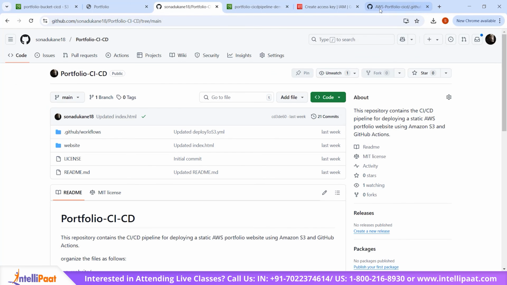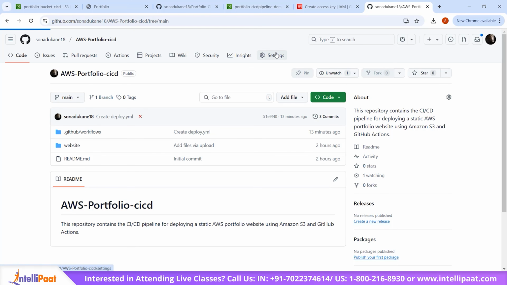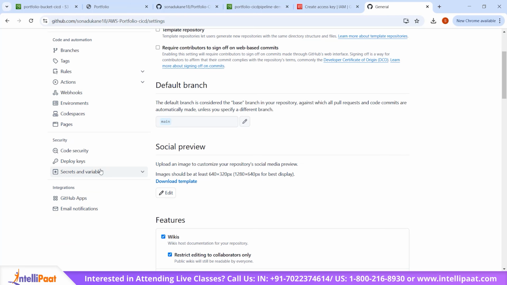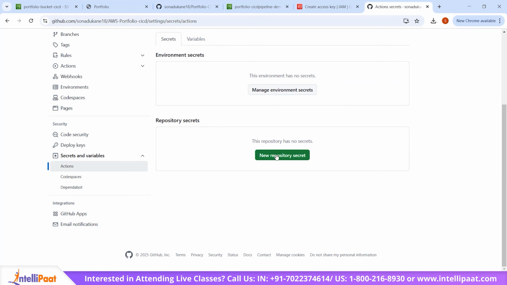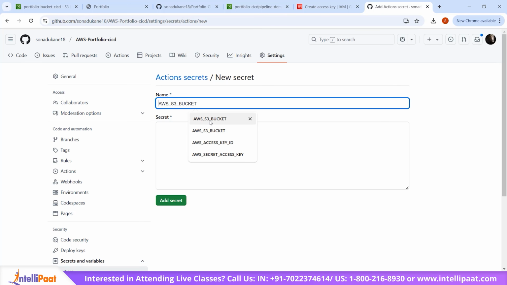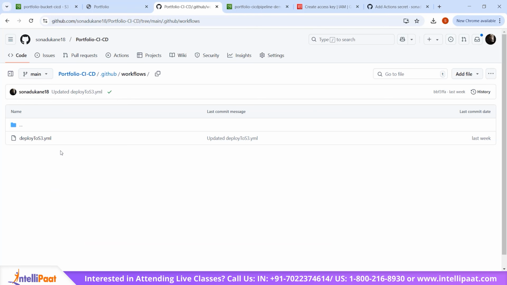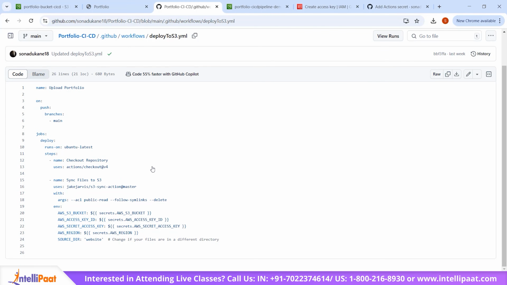Now come to your GitHub. Click on your project. Go to settings. Scroll down here to secrets and variables. Click on actions. Click on new repository secrets. And here, AWS S3 bucket, as we have used it in our workflow files. Let me show you. See, this is needed for this.